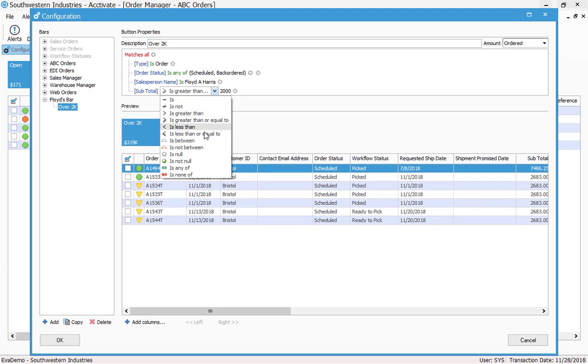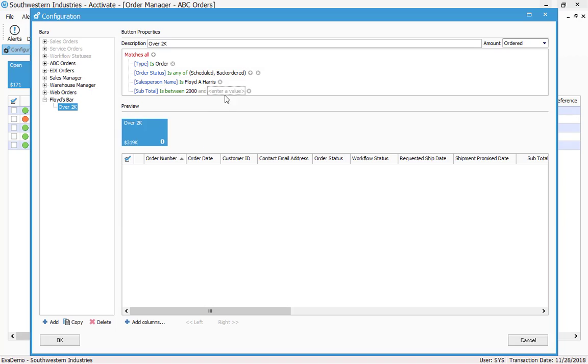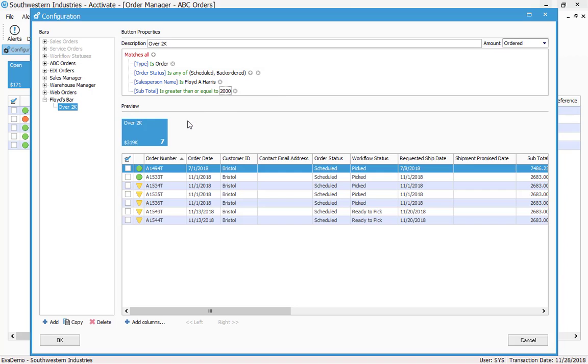I could very well also do "is between", and here I have a range. It's between 2000 and whatever number I would set. But again, I'm going to just keep it as greater than or equal to 2000. So now I have this button here. This is just a preview. When I click OK, it'll be refreshed. But I'm going to have 7 orders with a total value of 319,000. So I can construct it that way.